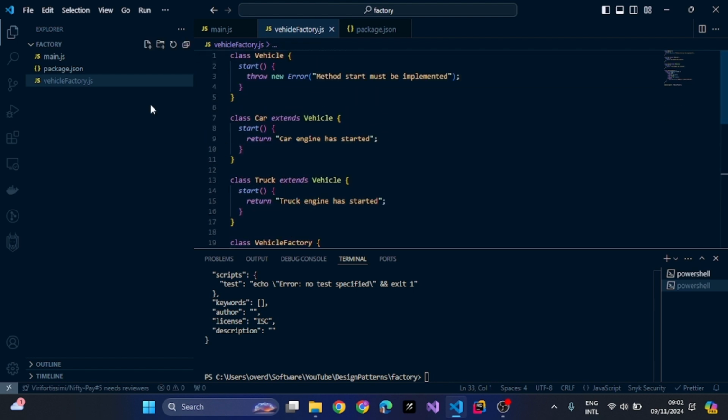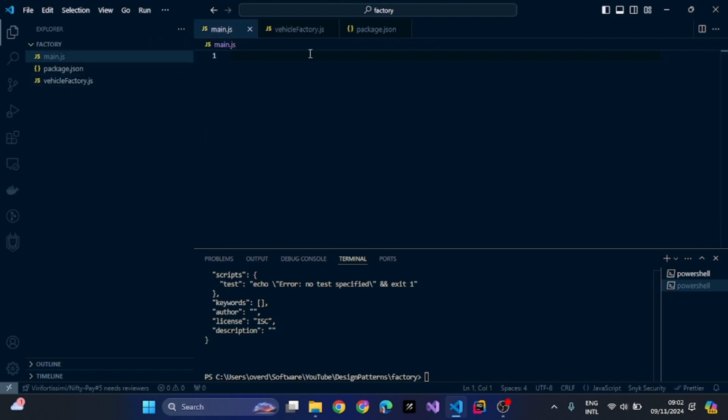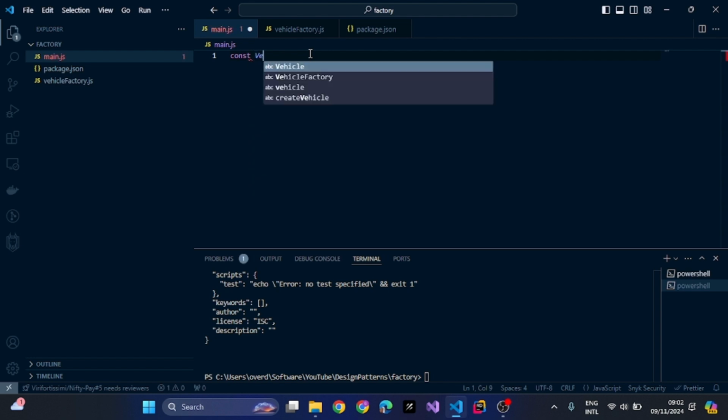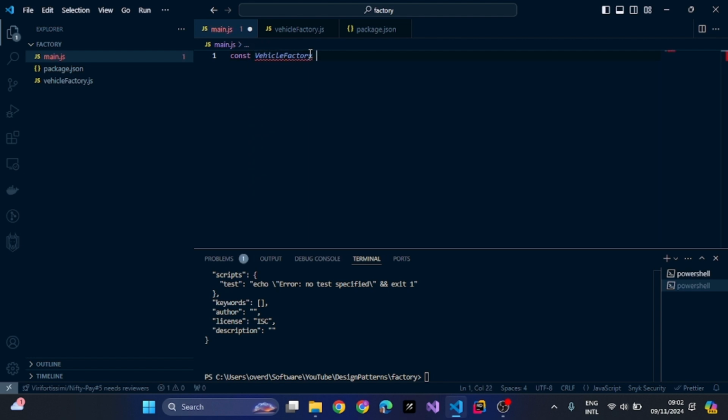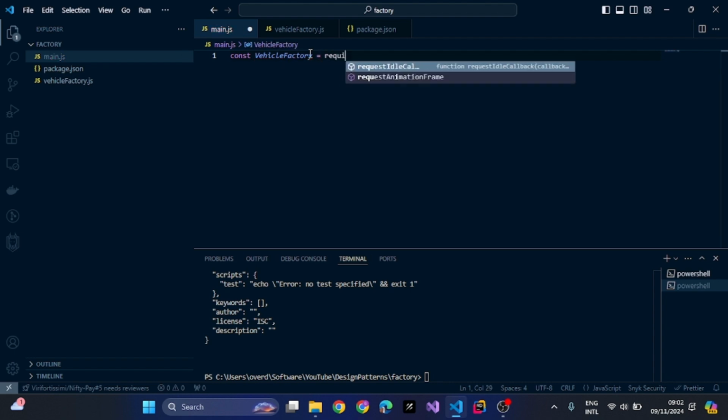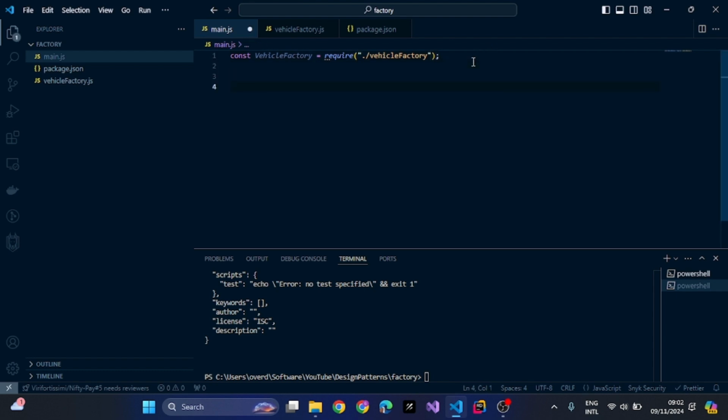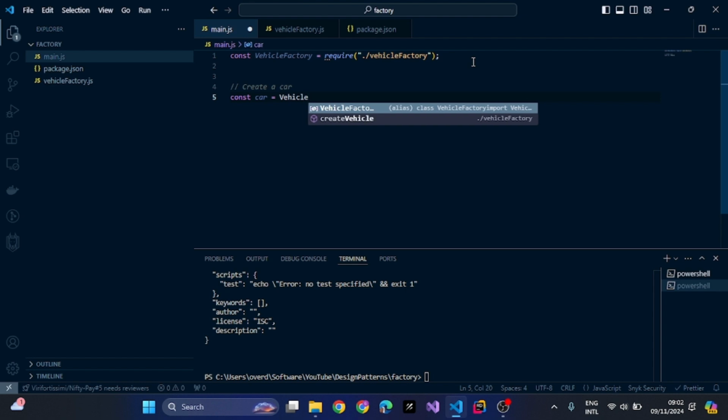Yeah, beautiful. So let's come to our main.js file and say const VehicleFactory, let's import that from our vehicle factory here. So let's create a car at runtime. We can say const car is equal to VehicleFactory.createVehicle.